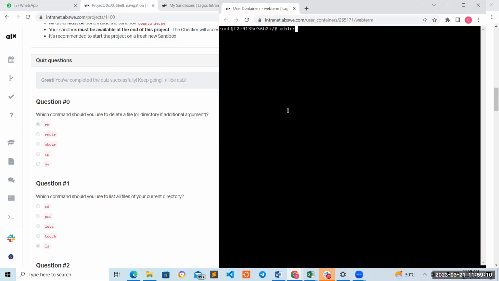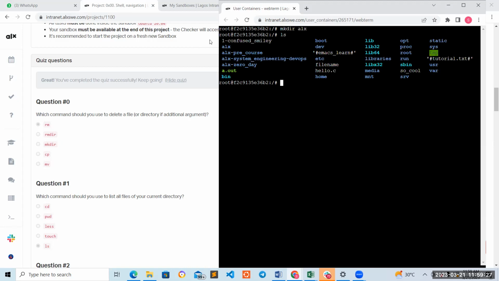All right. Let's say we want to create a directory called ALS. So mkdir space ALS and click enter. Once that is done, we use LS to list everything in our current working directory, and we should have ALS here as the directory that we have created.